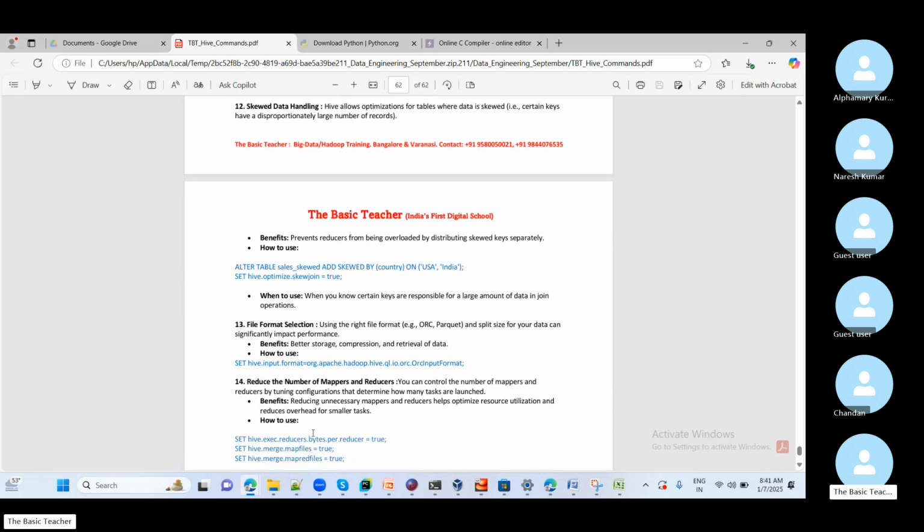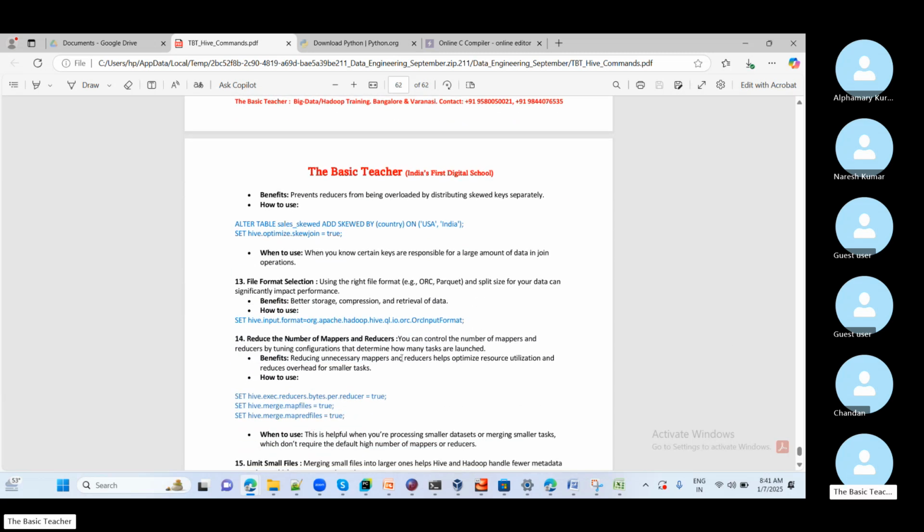Then file format selection. You can think about which file format you are going to select that can be more optimized: either RC, ORC, Parquet, or Avro, which is good for better storage, compression, and retrieval of data. And you can make sure that if I am saying ORC is good, ORC is not always good. ORC can be good for some use cases, Parquet can be good for some use cases. So you can't decide blindly that this is the file format.